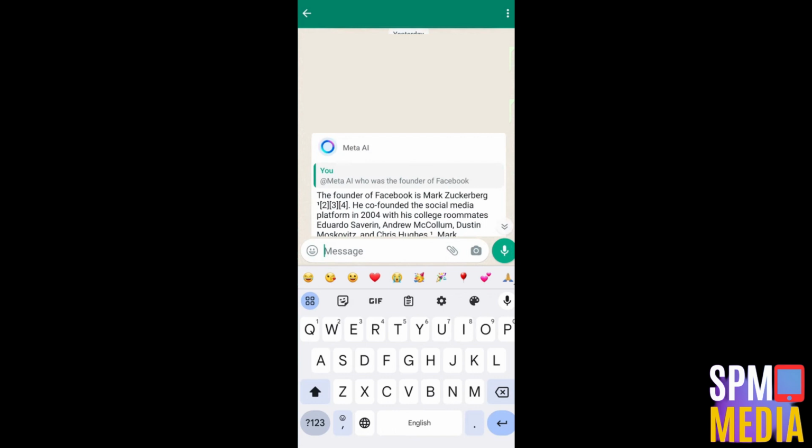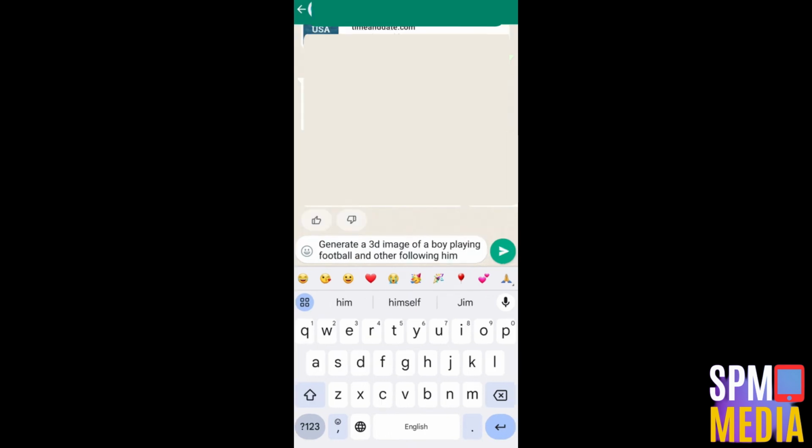You can also generate images here in WhatsApp. All you have to do is launch the chat window where you wish to create an image, type @, click /imagine, and put your text prompt here for the picture. The created image will then appear in the chat window. So that's just how easy it is to use this Meta AI here on WhatsApp.